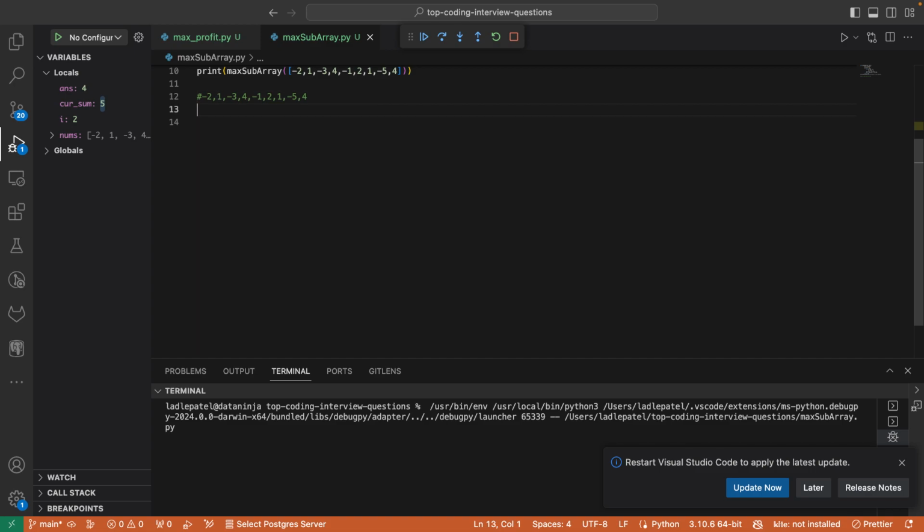Okay, I'll start with this element, and then I'll try to add the next element, which is -3. Then it becomes less than 0, which is -2. I'll ignore these elements, I'll not consider them at all in my summation. Now next is 4.